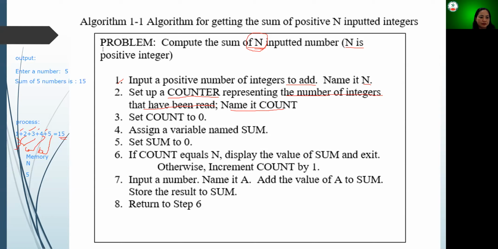Sorry, may nakalimutan akong isa. Okay? So, pag input niya ng 5, enter a number. So, kunwari, nilagay niya dyan 5. Dapat, hihingi siya ng number 1. Number 2. Number 3. Number 4. And number 5. Okay? Hihingi siya ng 5 numbers, bago yung sum.